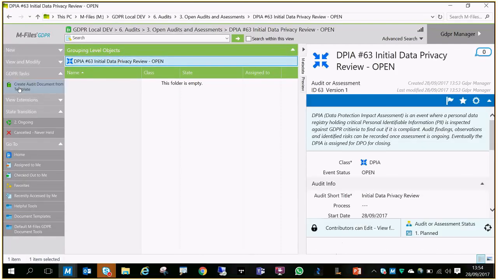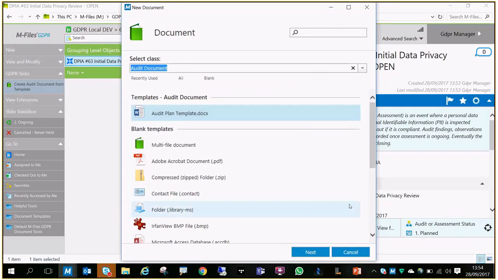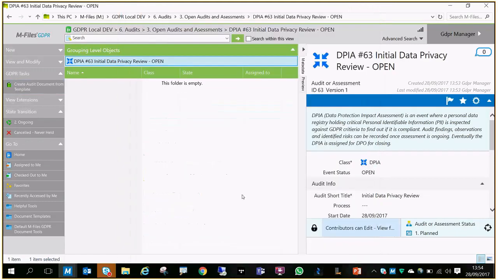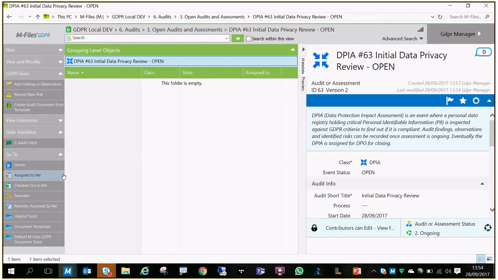Again, I could create an audit plan. We have a handy action button for that, but this would be basically repeating something you have already seen. Okay, let's instead move this into an audit state where it's ongoing. And now we can start either adding findings, we can record new risks, or add some more documents.